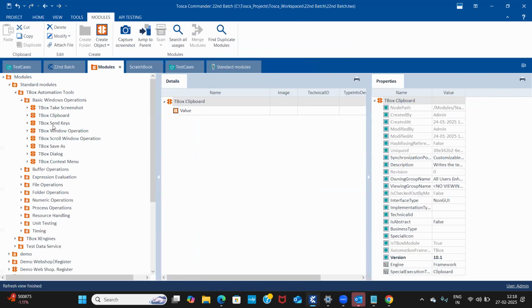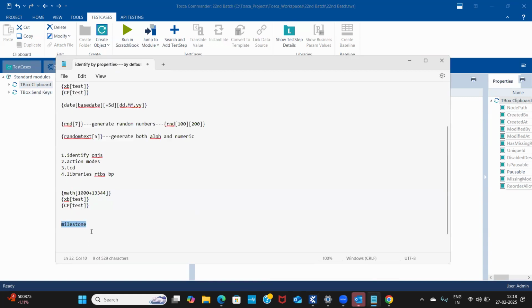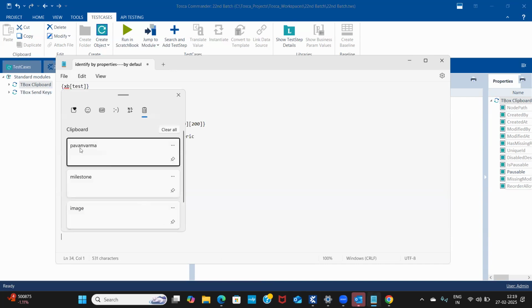Coming to the next one, T-Box send keys. This T-Box send keys is very, very important, guys, in real-time scenarios. It will help us in different scenarios. Let me show you a simple example first. You just copied a value, Pavan Verma, with Control C. If you want to paste something on a laptop or computer, what is the shortcut key? Control V. So now it's already copied. If you see my clipboard, Pavan Verma has been copied.